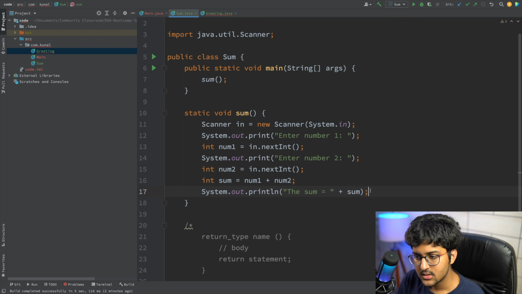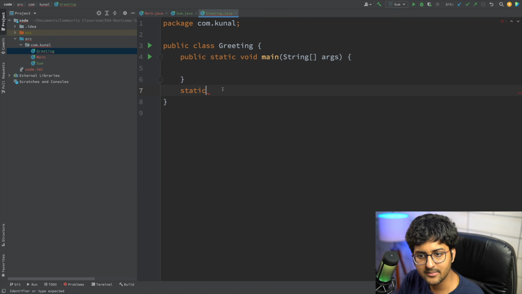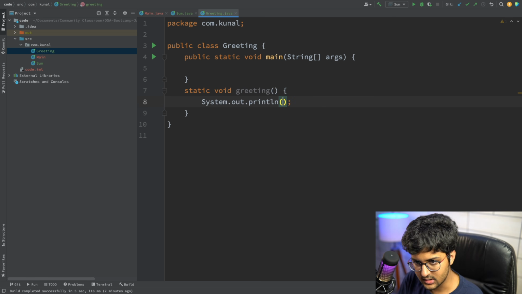Okay, so that is the return type. Basically here I'm saying that I just want to display something. I don't want to return anything. So if you don't want to return anything, you write void. Then I'm just going to give the function name as greeting or whatever. I'm just going to say print hello world.